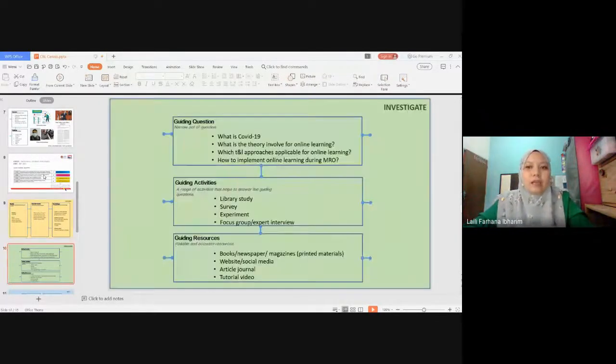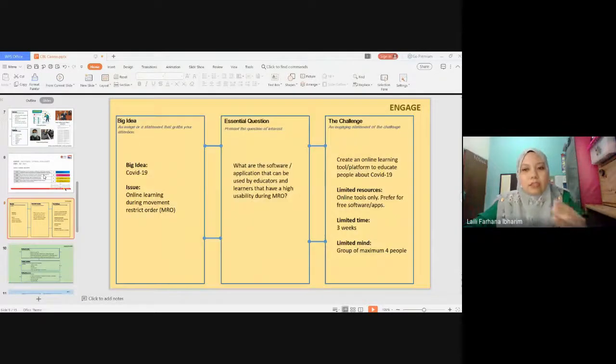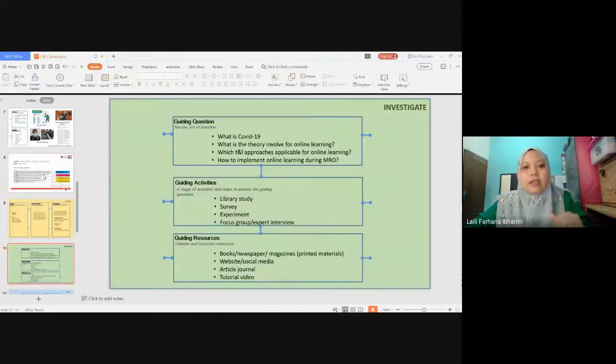And we go to the second phase, investigate. So the guiding questions for this task: one, what is COVID-19? It means the content of the product. And what is the theory involved in online learning? Which teaching and learning approaches are applicable for online learning, and how to implement online learning during MRO, related to my CLO punya subject tadi tu.